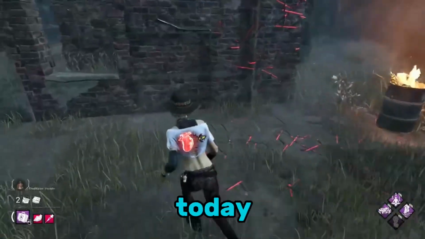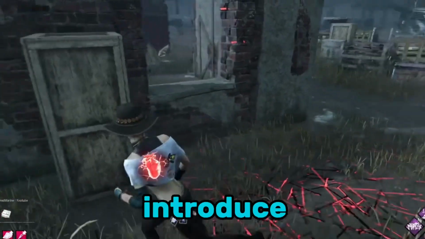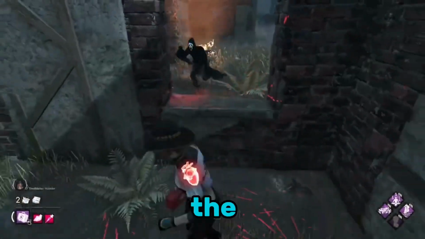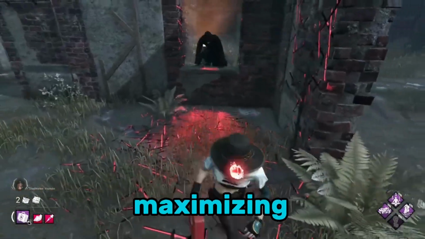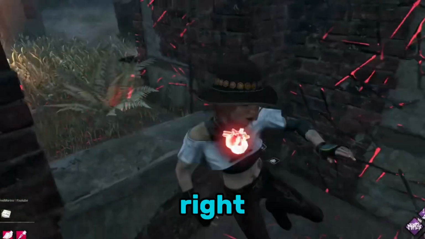How's everybody doing today? Today, I'm excited to introduce you to a crucial aspect of looping in Dead by Daylight: the significant role of camera positioning in maximizing the use of diverse tiles across the numerous maps. Let's dive right into it.